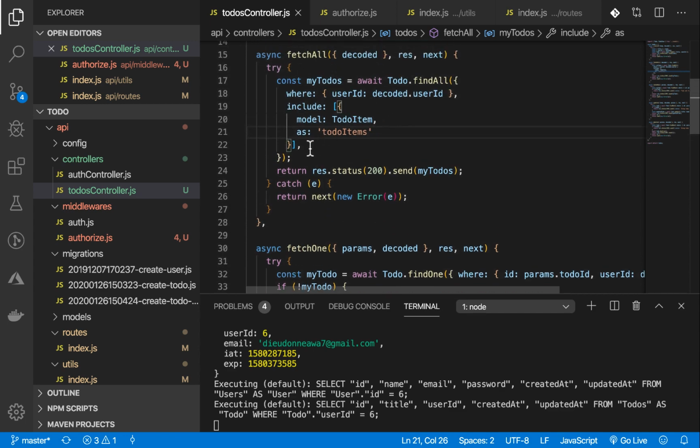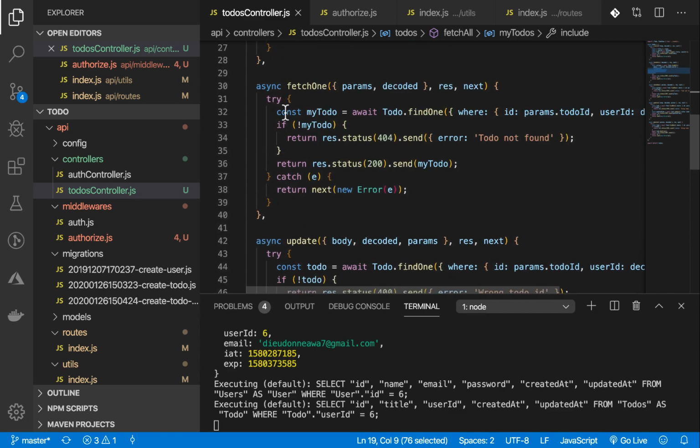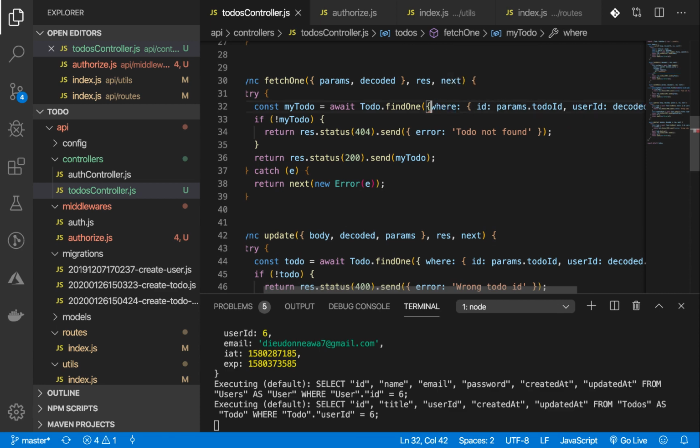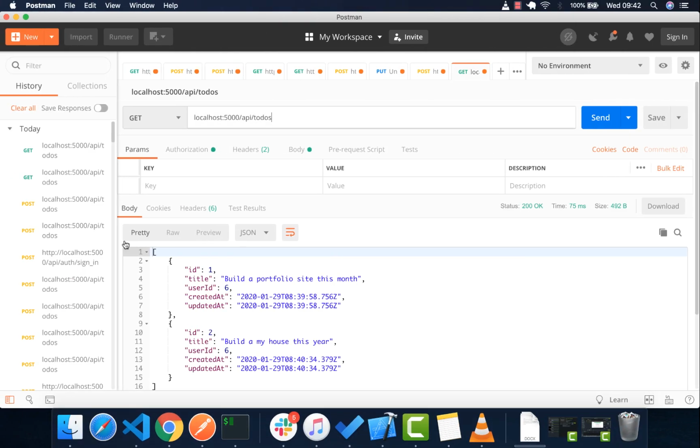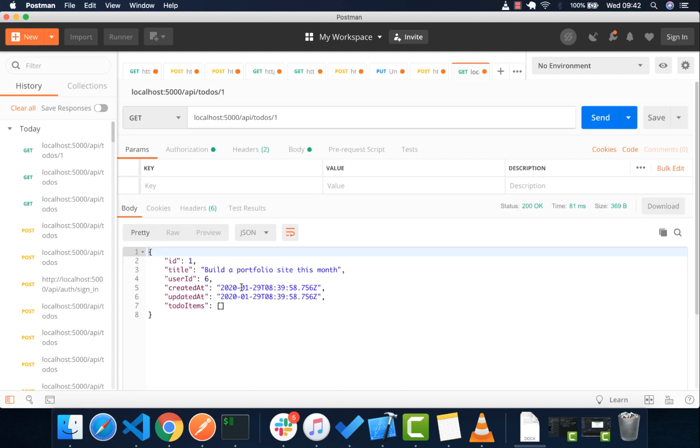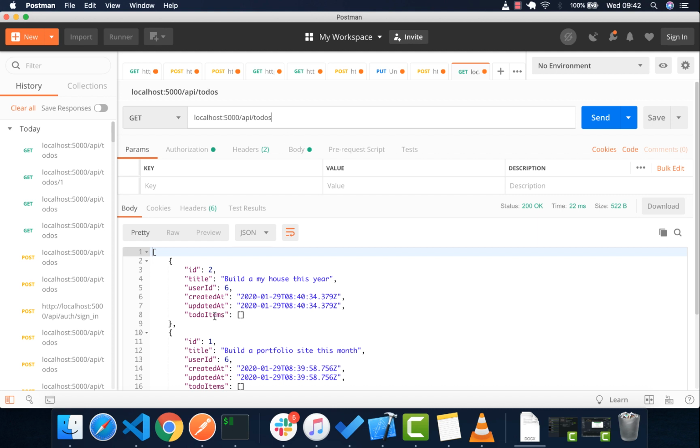Let's do the same thing with fetching one to-do. So now fetching one to-do. Let's fetch this first to-do here. And that is it. It has its to-do item too. It also has its to-do item. So they are empty for now because we've not created any to-do item yet, so it is supposed to be empty. Now let's do our update.